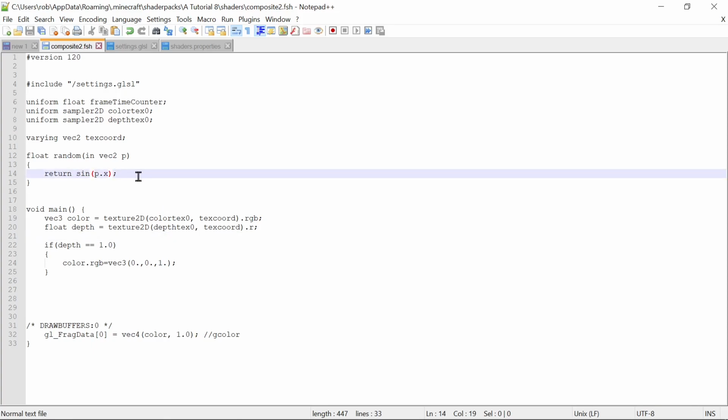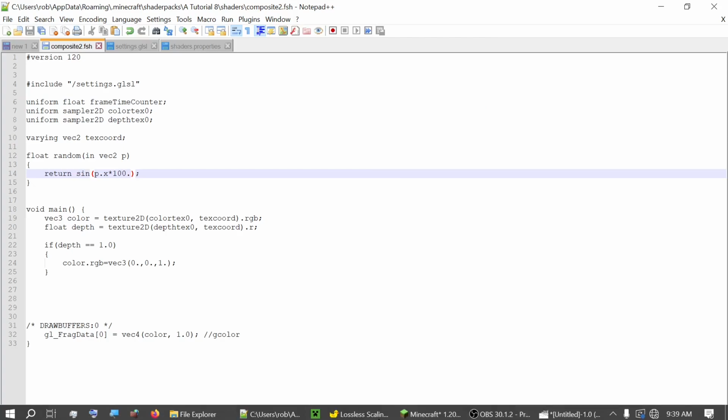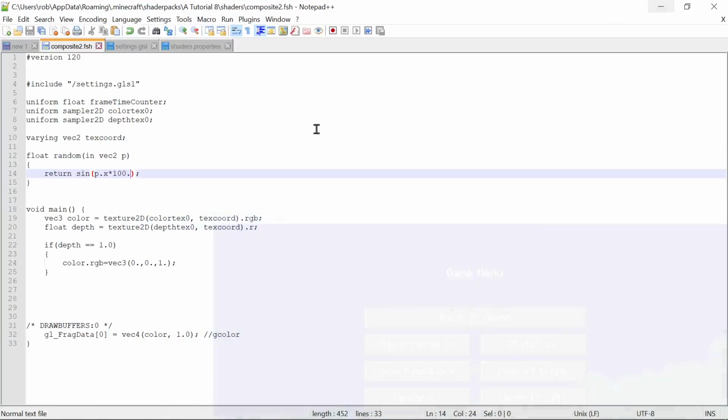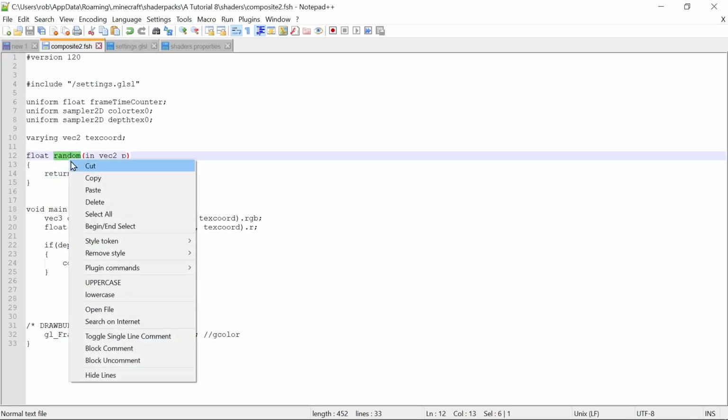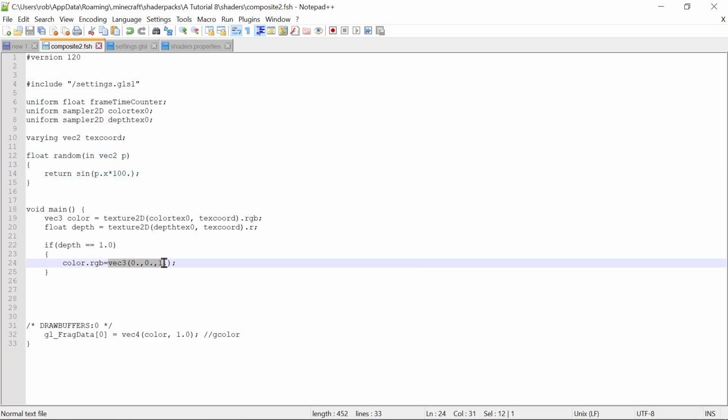So what if we take x, because x is just going 0 to 1, and times it by 100 so that we can see this 100 times across the screen. Oh, we're not actually calling it anywhere, so it's not going to do anything. Let's say our color RGB equals a vec3, and that vec3 is going to be made of our random function, which will take in not our text coord, but let's say our UV.